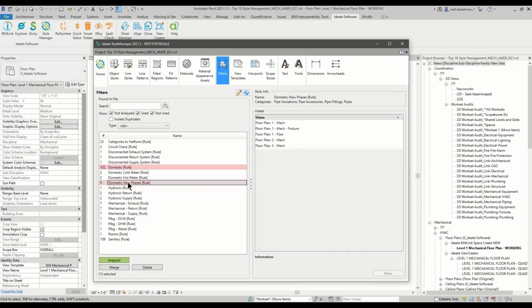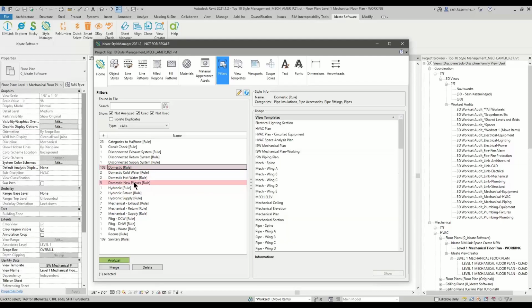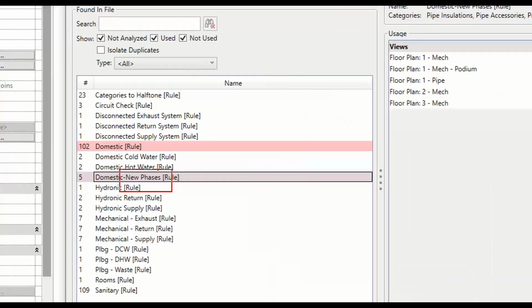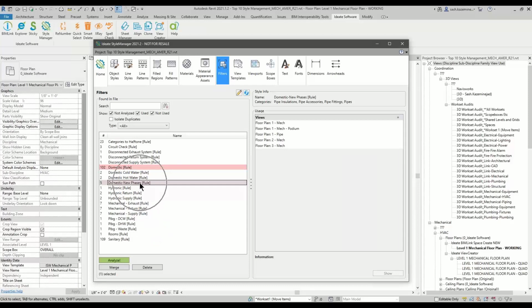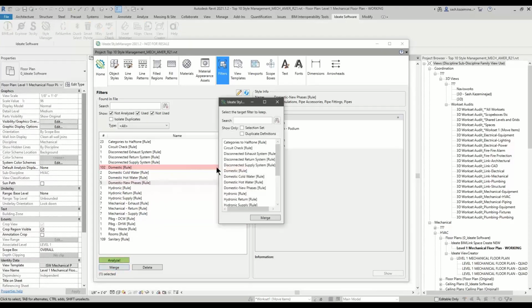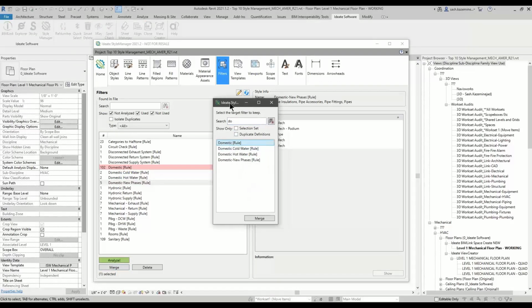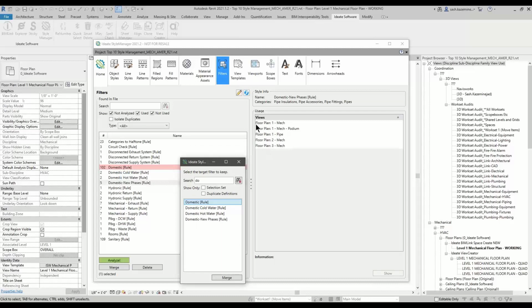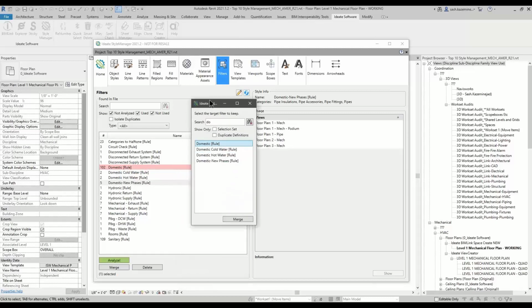Do you want to keep it? Or in this case, where these two are duplicates, this one's called new phases. Well, you can't add phase information to these rules, right? Or to these filters. So in this case, this is irrelevant to me. So I'm going to say, you know what? I'm going to merge this into the domestic. And what that's going to do is it's going to take these views that are using these filters right here, and it's going to merge them and use this one over here.